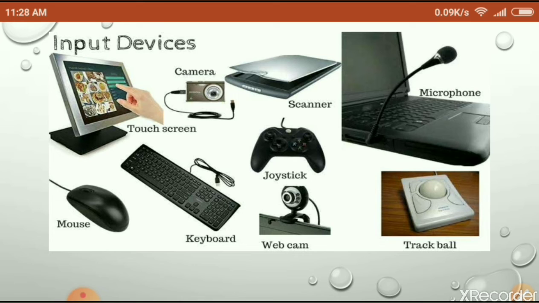Now we come to the touchpad. Laptops have a special touch sensitive area that is called the touchpad. We can see the touchpad in our laptops.